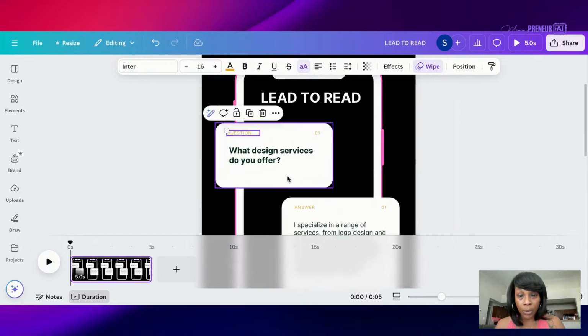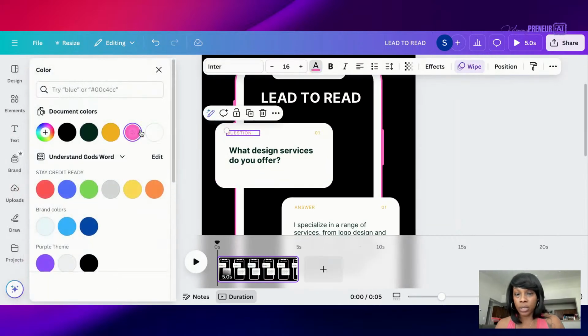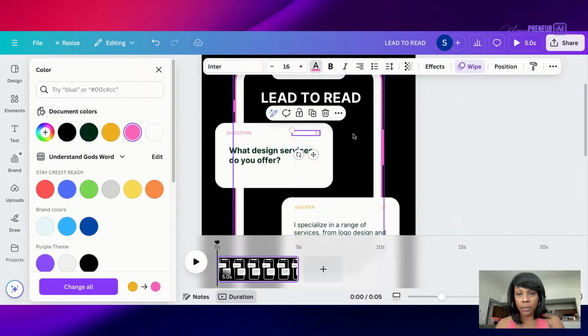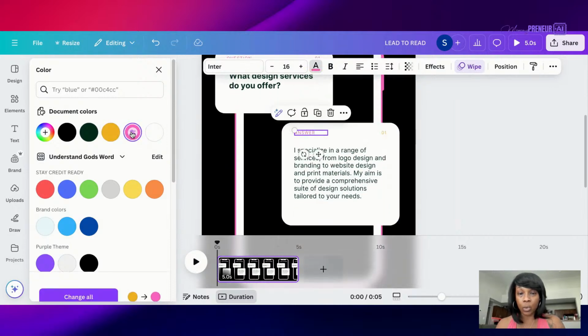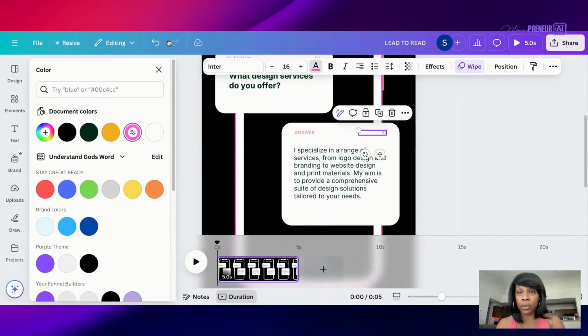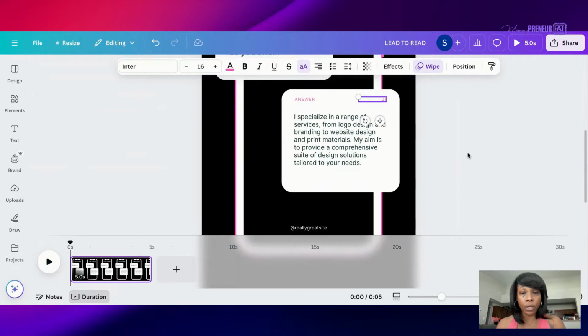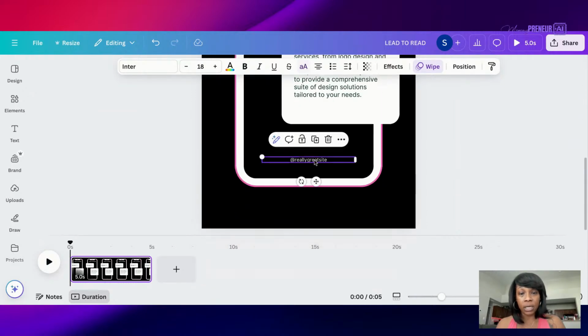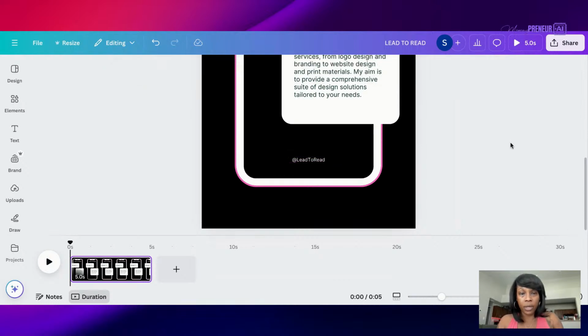I see the colors here. I want to keep the colors congruent, so I'm going to change these colors here, right? And you can always change this to whatever you like it to be. But this is just to get the wheels turning in your mind on how you can make this happen for yourself. Now at the bottom I see there's a placeholder, so I'm going to change this to lead to read, and you could put this to whatever your handle is. Okay, whatever your handle is.